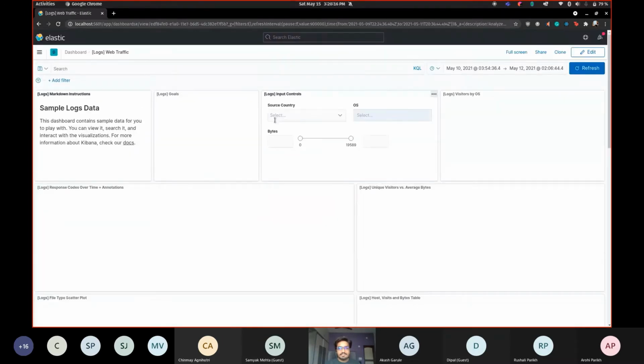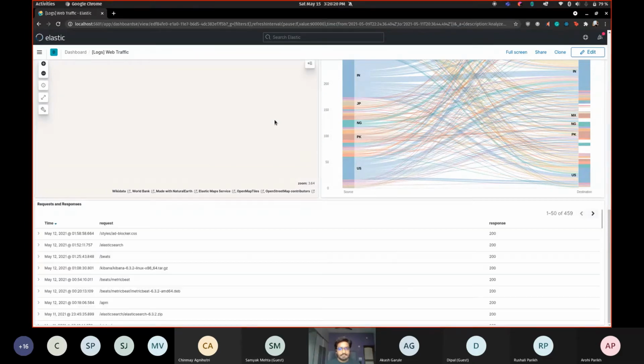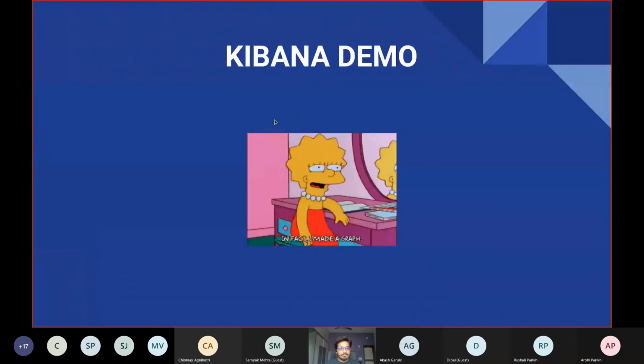Let's remove these changes and go back to our dashboard. All right, so I'll go back to our presentation. Right, so that was Kibana and Elasticsearch. Now I want to talk about what we did with Kibana.